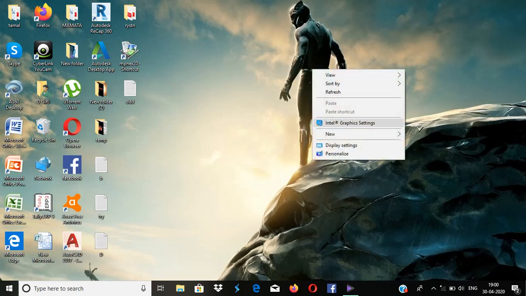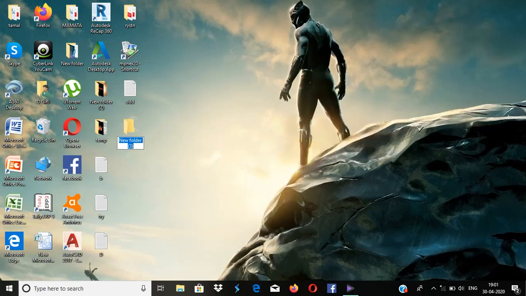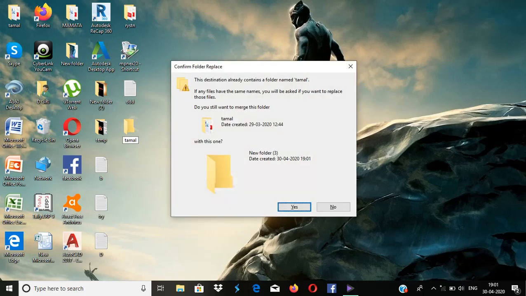I just right click and click on the New option. As I click on the New option, this menu automatically comes up. Click on the Folder option. See, a folder is created with the name New Folder 3. If you want to rename it with your own name, you can. I rename it with my name, Tomal, and press enter.